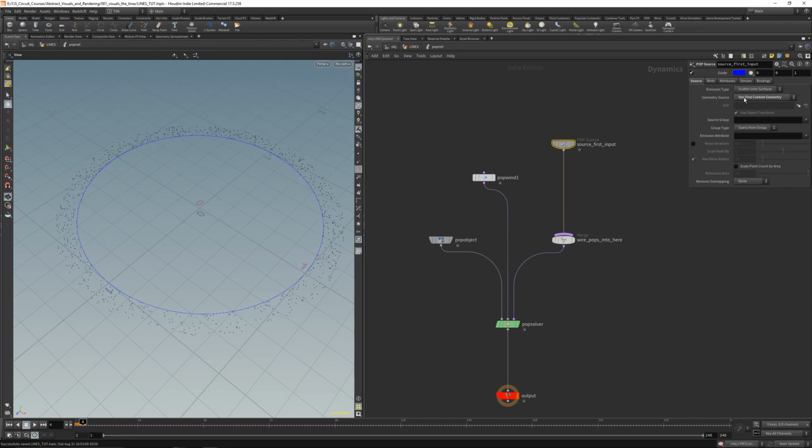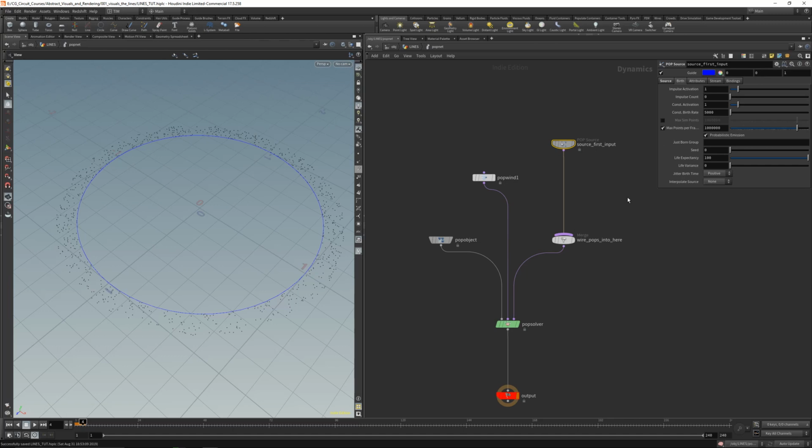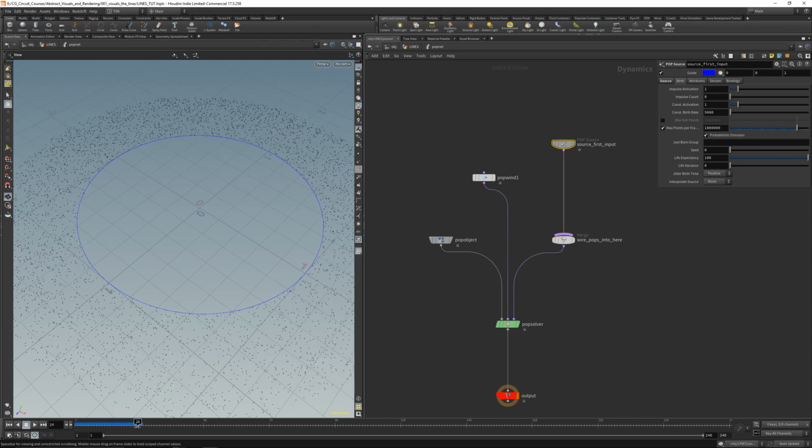So we will use the first context geometry to scatter the points on it. So the circle, that's right. You can, for example, tick the guide on and off if you want to see it, or you don't want to see it. And we will go to the birth tab. And now we will emit at a constant rate of 5000 particles per second. So 1 until 24 frame, this will be 5000 particles.